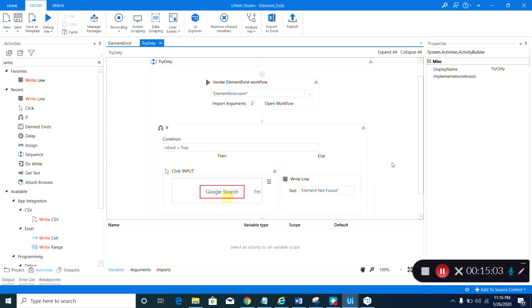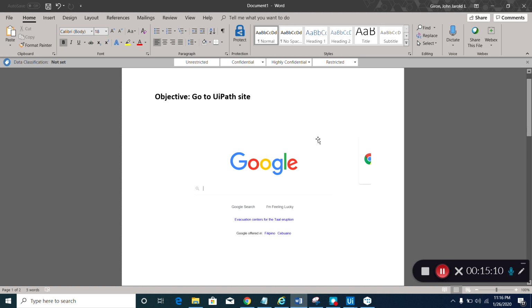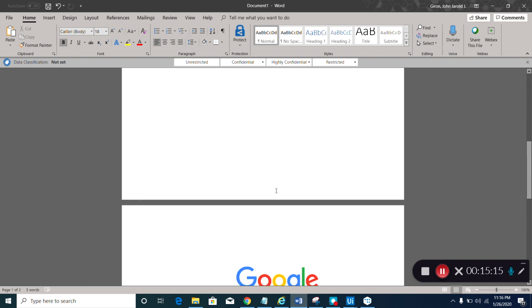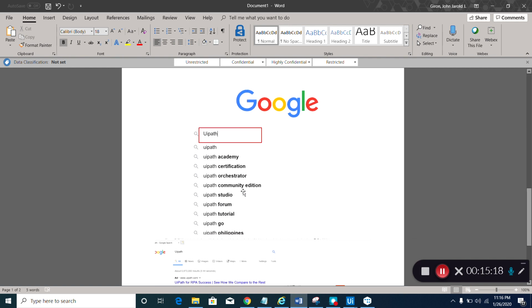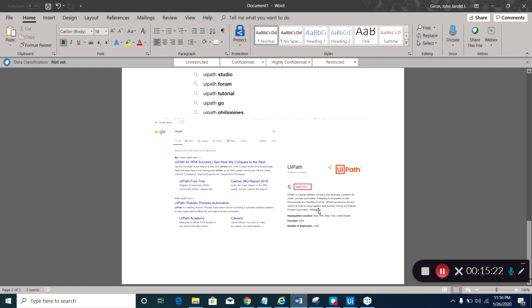Okay, so I think we need to have another example. So in this example, what we are going to do is we will start from this Google page, and then we need to type in UiPath keyword and click the search button, and then this other page will load, and what we need to do is to click this uipath.com link. But before we click that, we will ensure first that this element is existing within that page before we do the click activity. So let's go ahead and do that.